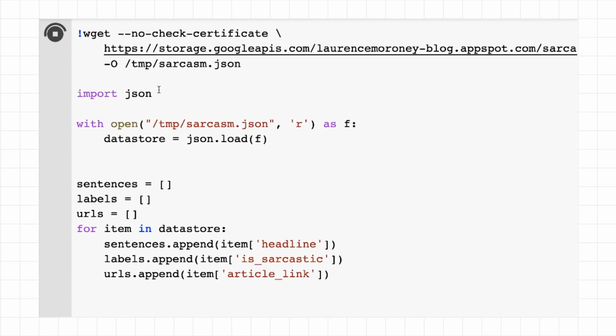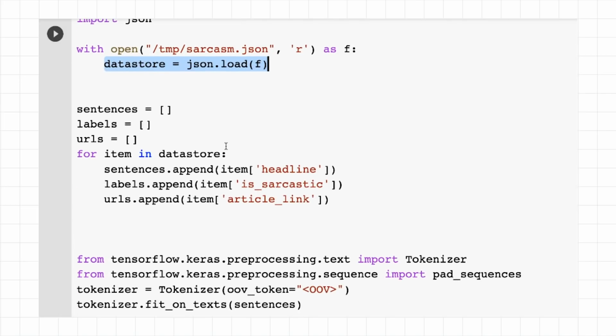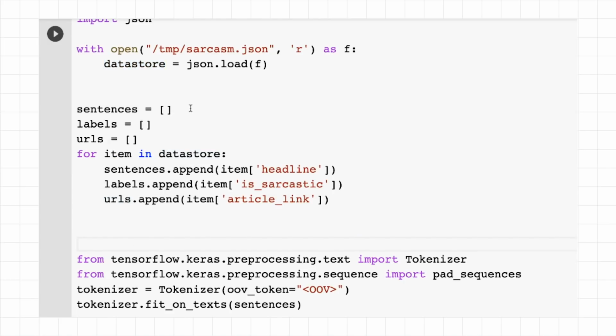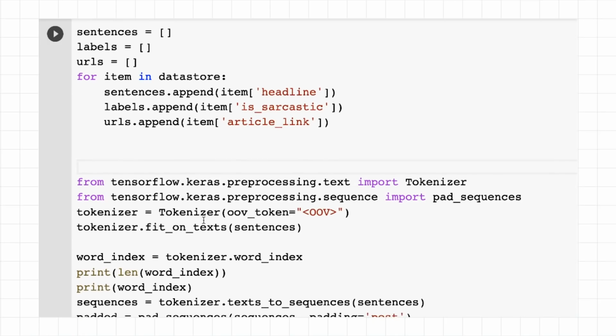We'll see that we import JSON, and then sarcasm gets downloaded to /tmp, and we'll set datastore equals json.load this file. Then we have arrays for sentences, labels, and URLs, and for each item in this data store, we'll take the headline as the sentence, is_sarcastic as the label, and the article link as the URL. Because it's in JSON, it is divided line by line into these three things, and we'll be able to see those within the data store.